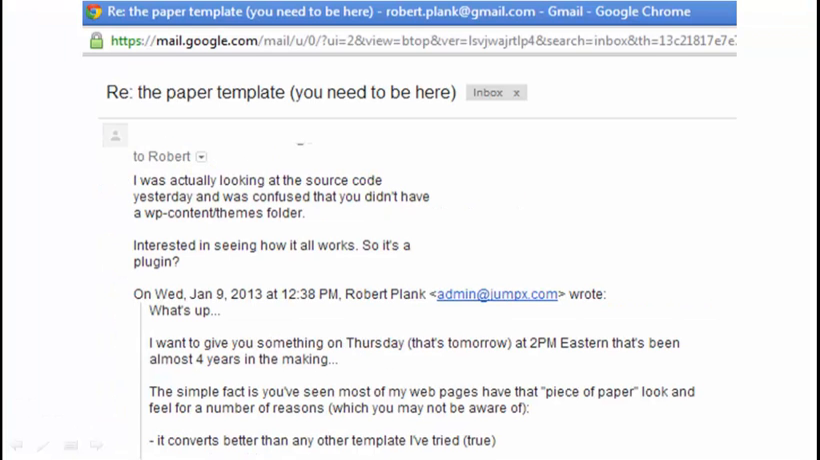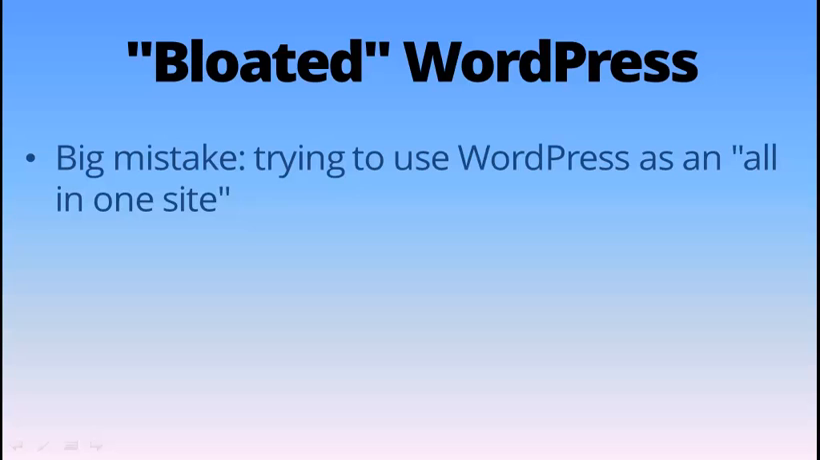We have someone who was curious and trying to see how it all works, because they were looking at our web page and said, well, what the heck is this? It looks like you point and click, but it doesn't end up looking like WordPress. The reason so many times you go to a web page and it looks like WordPress is because people try to use WordPress as an all-in-one kind of site.